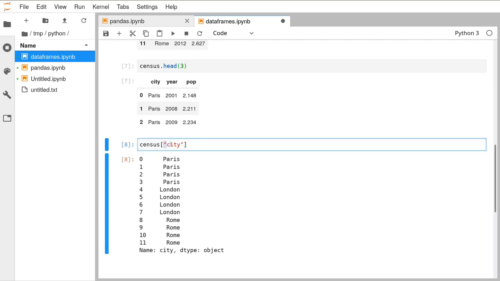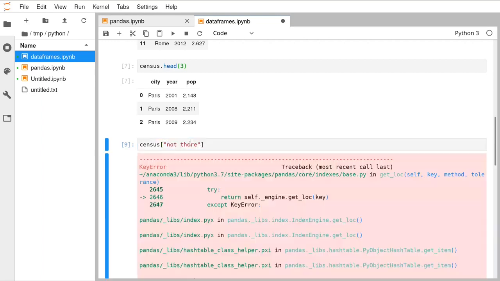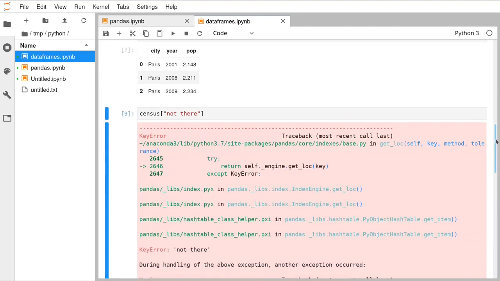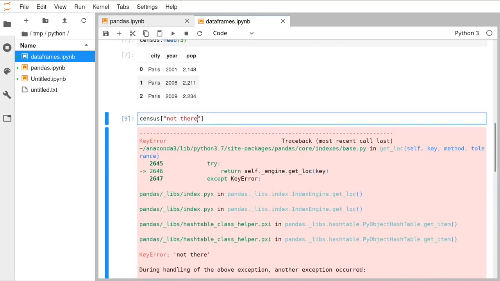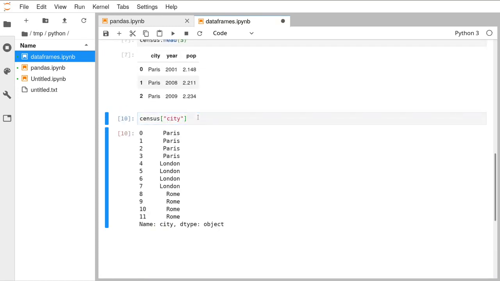But on the whole, if you just put a single item in, it's going to look for a column by that name. And if we look for something which is not there, it will give us a big scary red error, which if you scroll down says key error, not there. That's it saying there's nothing by that name. So let's go back to city.